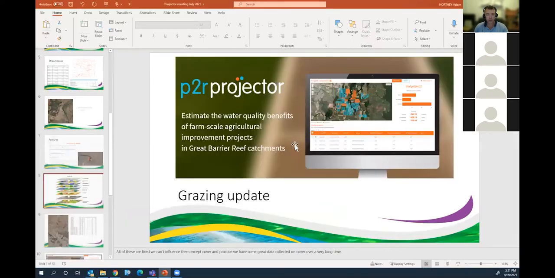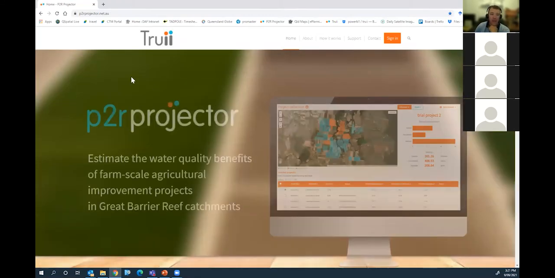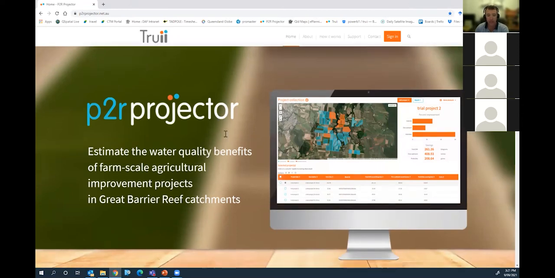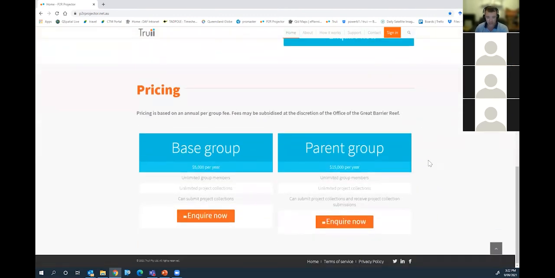Okay, right, let's open it up and have a look. Okay, so the website is p2rprojector.net.au. When you open it up, it looks like this. On the front page, there's a button here for inquiry. If you hit this and put something in, it goes to Truey. A copy also gets sent to myself here.